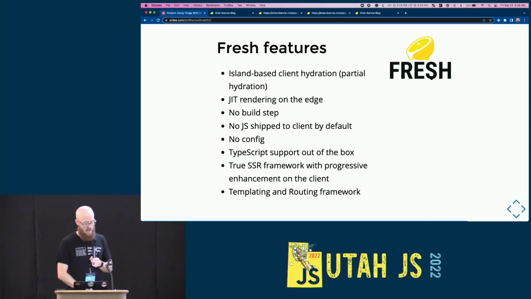Some of the features of Fresh, like I mentioned, are island-based client hydration, or partial hydration it might be called. What this means is that if you have a static page, most of the page being rendered on the client is just HTML, and you might need a little bit of interactivity, so you have an island of JavaScript in this ocean of HTML. So you are only shipping the JavaScript you need, not using JavaScript to render all of the HTML. It's also just-in-time rendering, meaning that there is no build step in the process. Whenever the client makes the call to the API or to the server, it renders it and serves that up to the client.